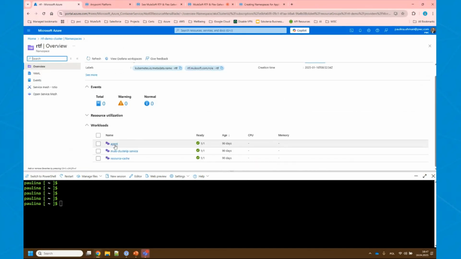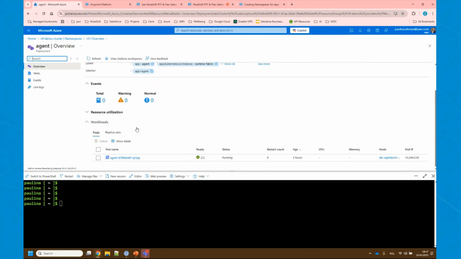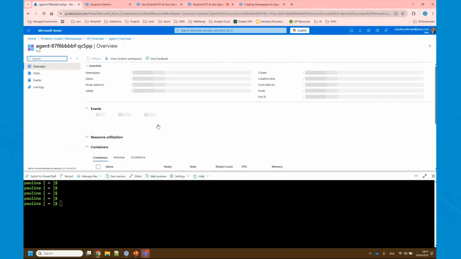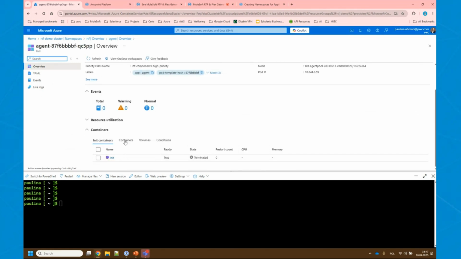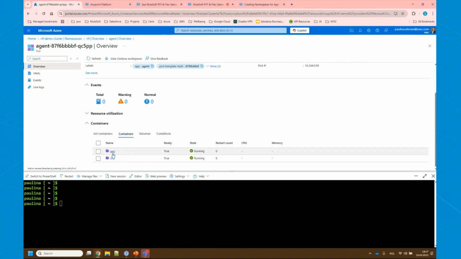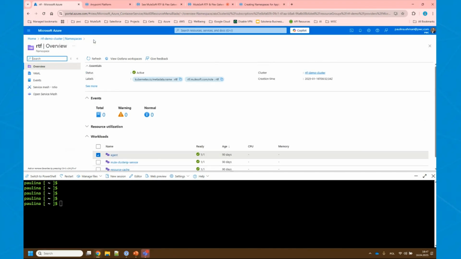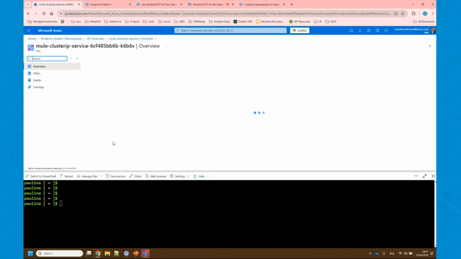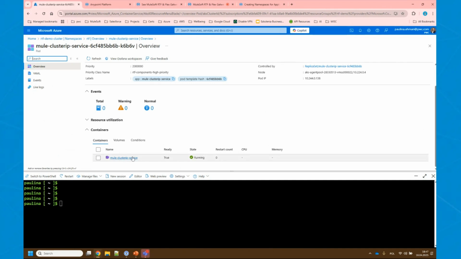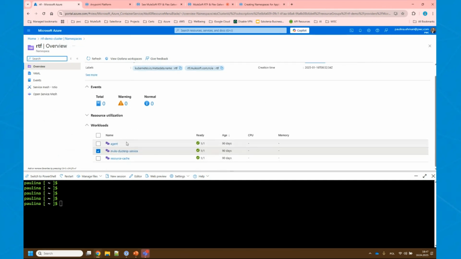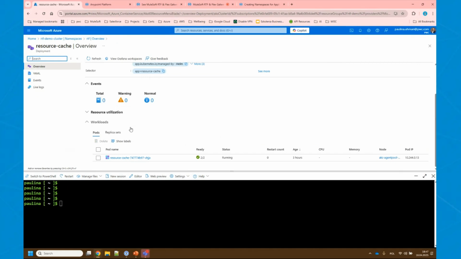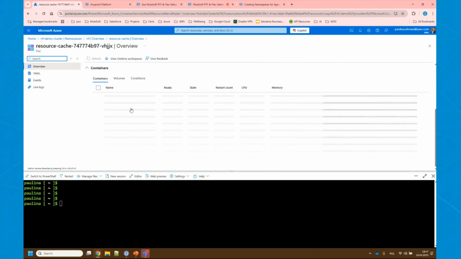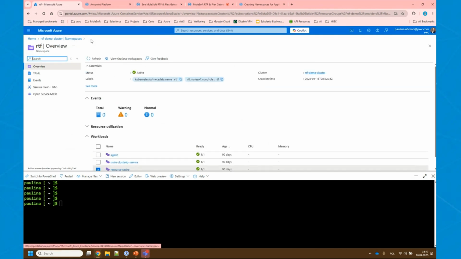We have some workloads here. There's an agent, there is the MuleSoft cluster IP service and the resource cache. If we go to the agent, we can see that we have one pod there, and this pod contains an init container, which is the one that runs on startup, and we have app and RTFD containers. It's not very interesting. I just wanted to show you around the platform. For the cluster IP, we also have one pod and one container, which exposes the cluster IP service, and the resource cache, which enables us to deploy applications. This is where the application will look for some dependencies on installation. We have two containers here. So this is pretty much it.